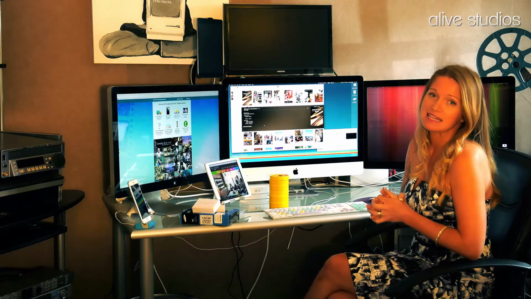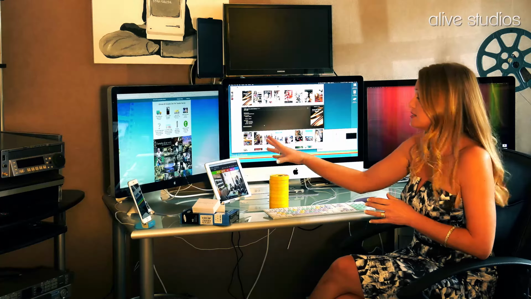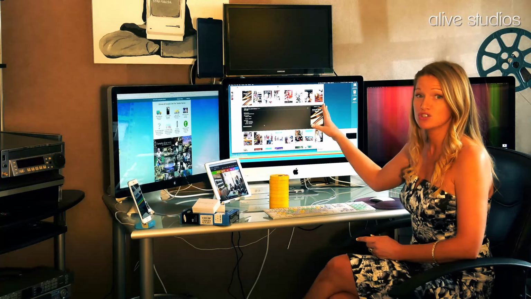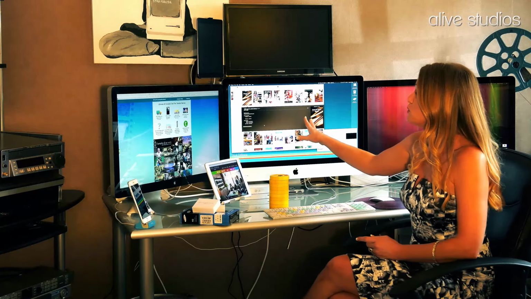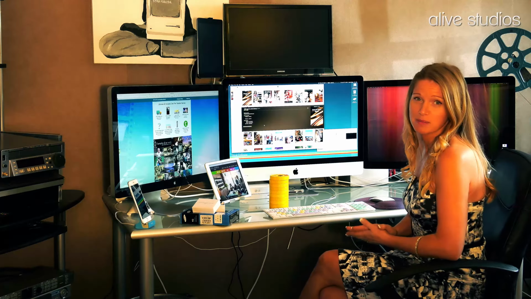Another big reason is that if you want to get these movies onto your Apple mobile devices, so that's things like an iPad or an iPhone, you have to use iTunes to do that. But once you've got the movie in iTunes, as we have, it is really easy to sync it to your iPad or iPhone.